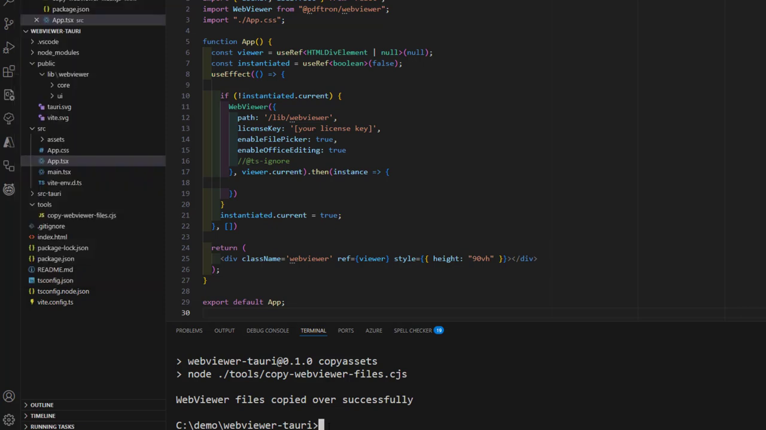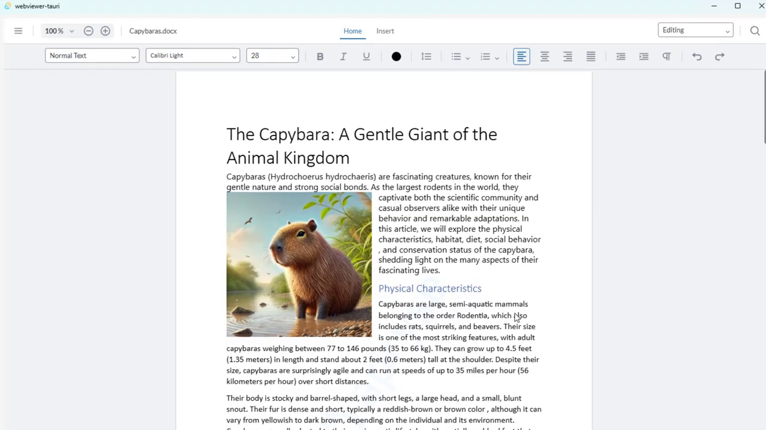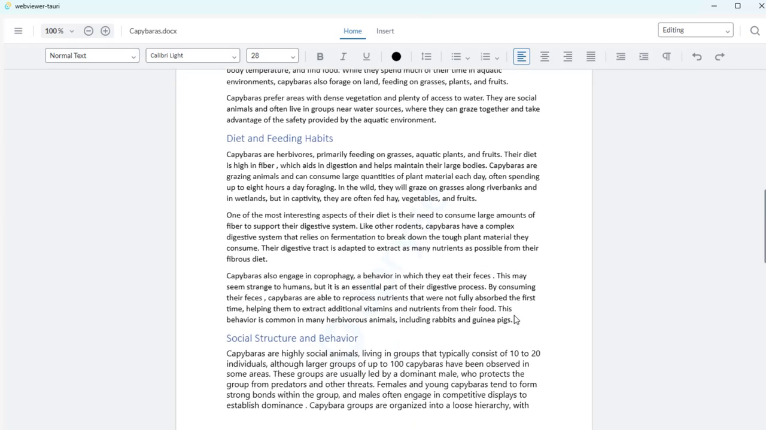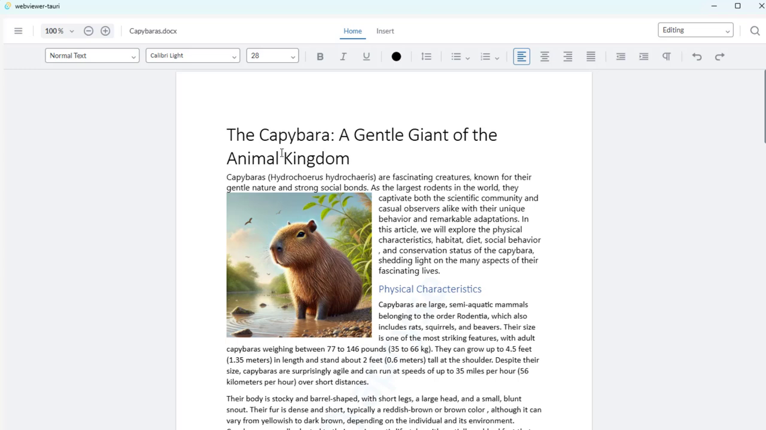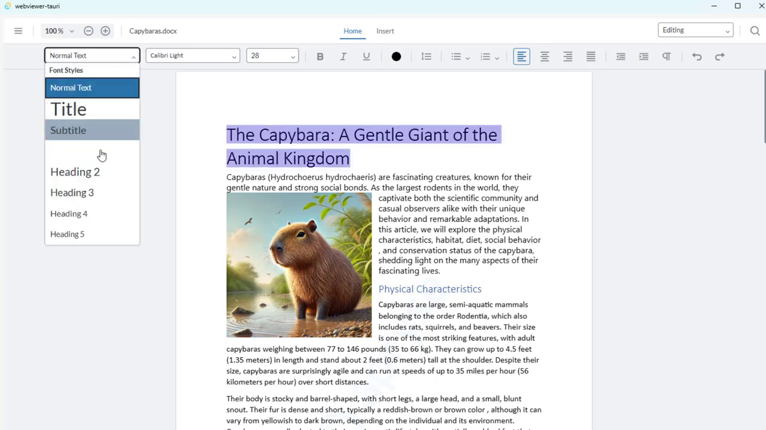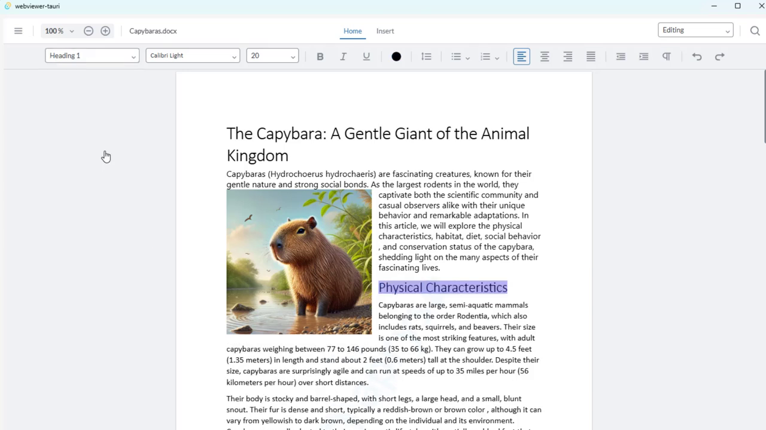So enter npm run tauri dev, and once it's built, the app will appear. That's awesome. Here's a multi-page DOCX file in our app, and it's got page numbers and headers and so on. We can change the text to actually have a title style. And we can specify other text to be heading 1 and so on. We can also change text to be italics or not, bold or not, change the font color, and all sorts of things that you would expect from a DOCX editor. That's fantastic.